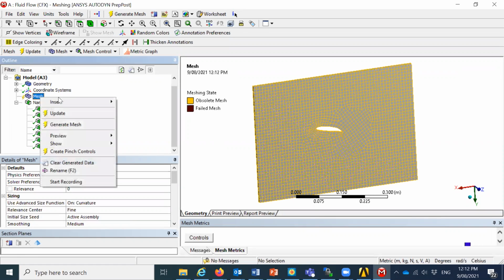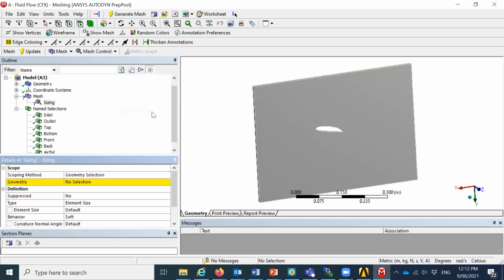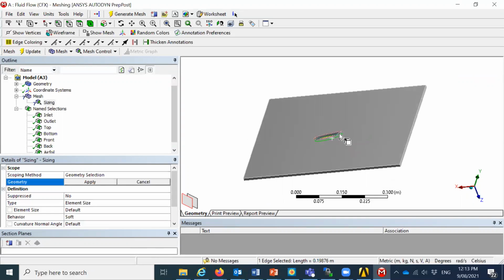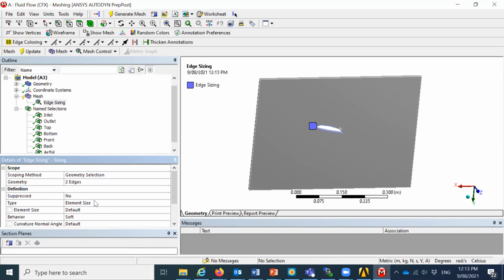Click on the mesh, insert, and we can do different methods, but let's use this sizing again. So just what we will do now is we'll select the edges. Okay, so previously I selected the face or the surface. Now I will select this edge, this one, and I will select that one. So you see now we have these two edges. Now click on apply.